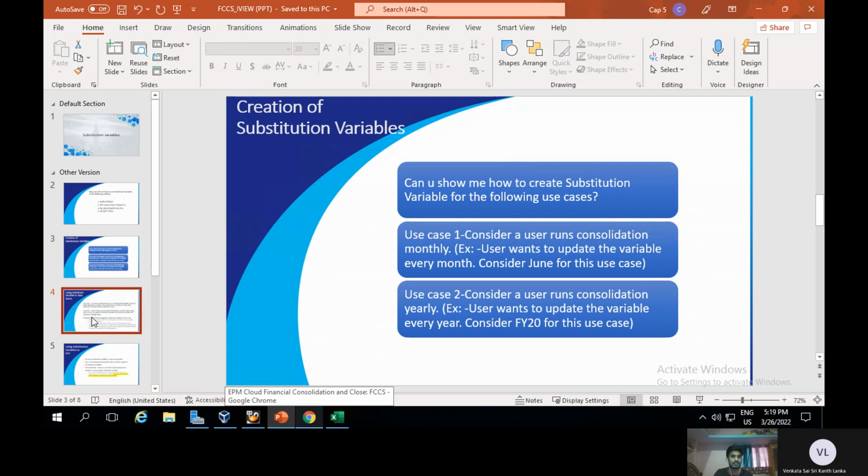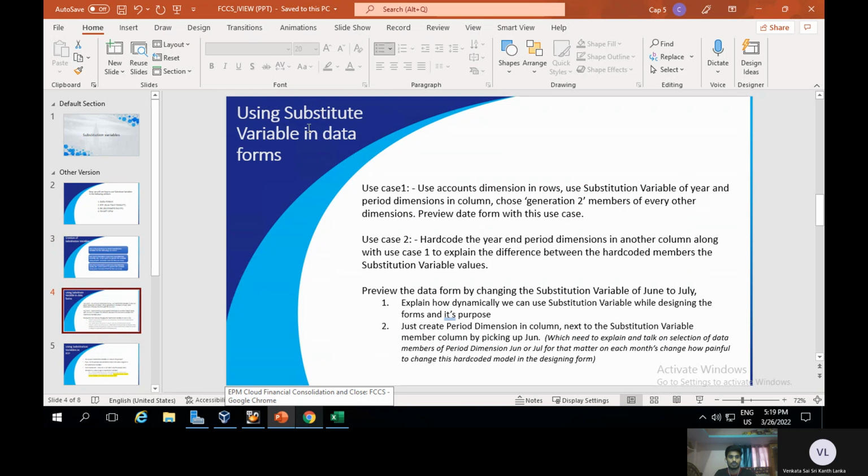Let's move on to the PPT. Go to the next slide. In this slide, using the substitution variables in the data forms. The first use case is to use accounts dimension in rows and use substitution variables of year and period dimension in the columns. Choose the generation 2 members of every other dimension. Next, preview the data form with this use case. Let me show use case one in the application.